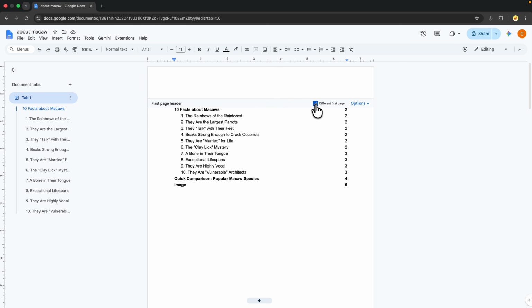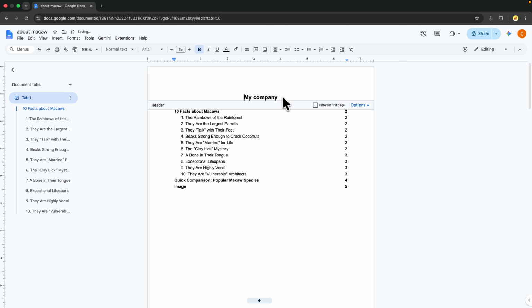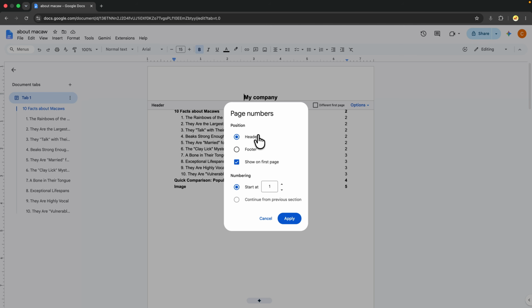Another cool thing which you can do with the header is that you can add page numbers. So I'm gonna disable this first page, so we have every page same. And what I can do, I can go to options, and we have these page numbers here. You can choose firstly position. So this means where your page numbers will be displayed. So you can choose footer, so it's going to be at the bottom.